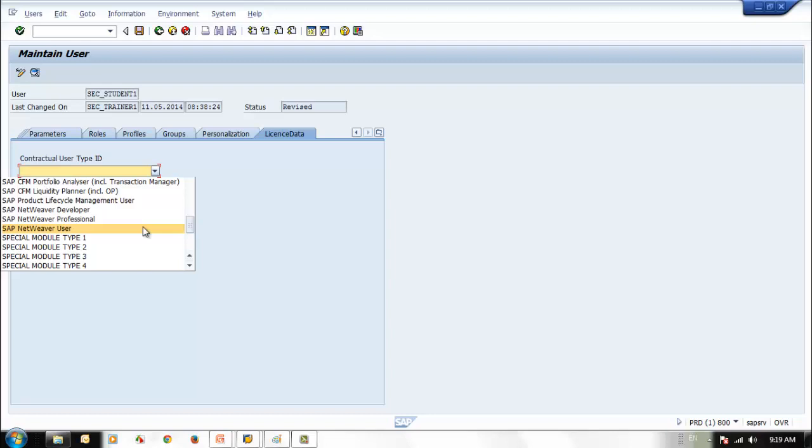This is quite important because based on this license data, your charging mechanism for the SAP user may differ. You have to understand the SAP license agreement, what you have for your SAP implementation or for your customer, then you create license type based on the license agreement.